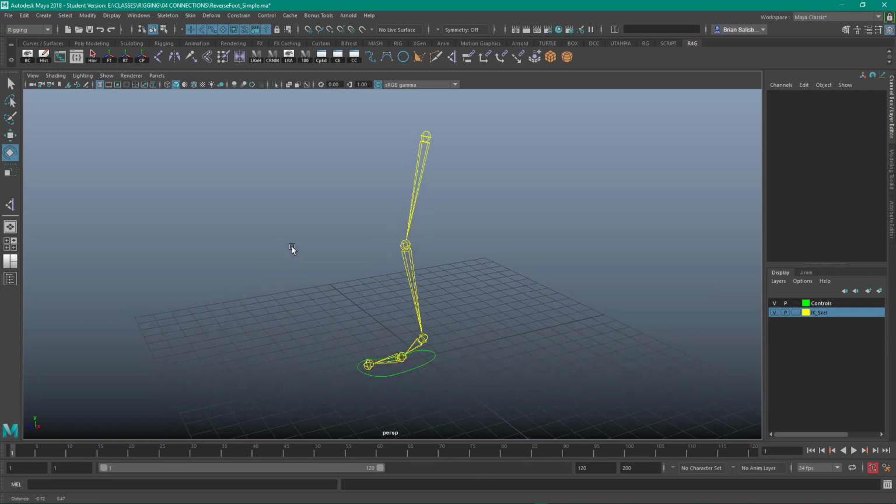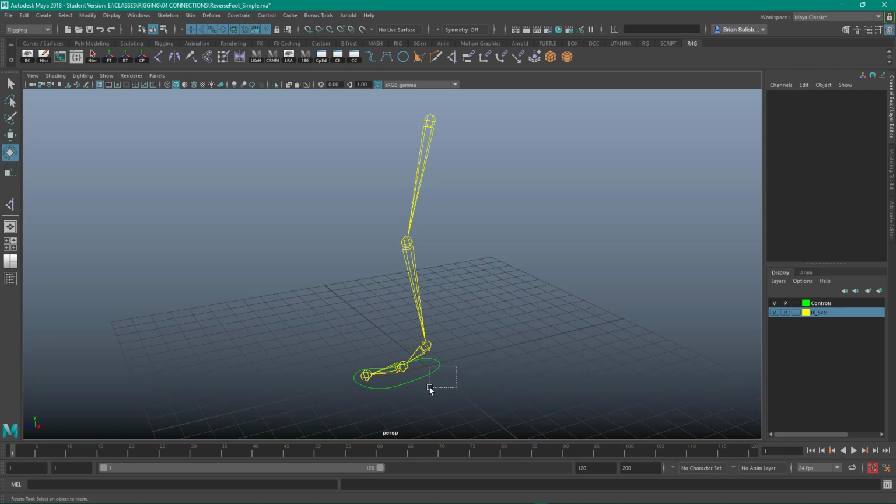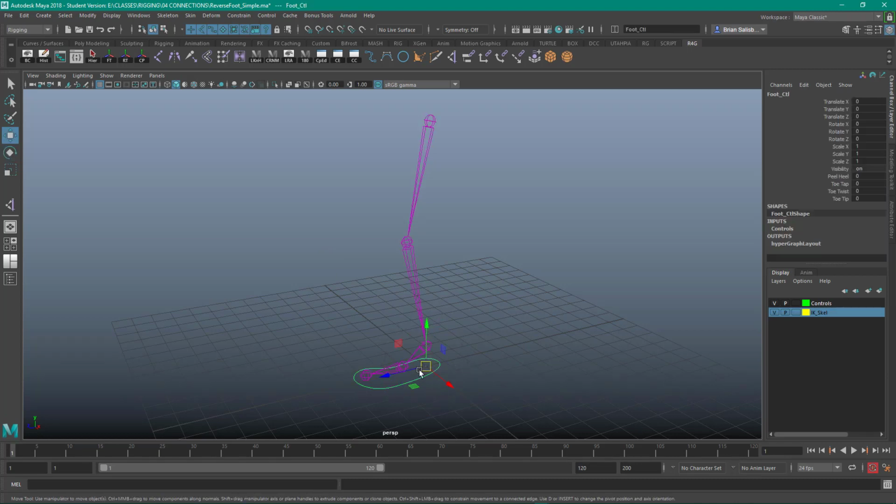Hello, in this video we're going to make a very simple reverse foot. A reverse foot is simply a foot control on an IK leg that you can move around. It also has additional attributes on it. We can twist or pivot on our heel. We can also peel heel. This is used to simulate a character walking.